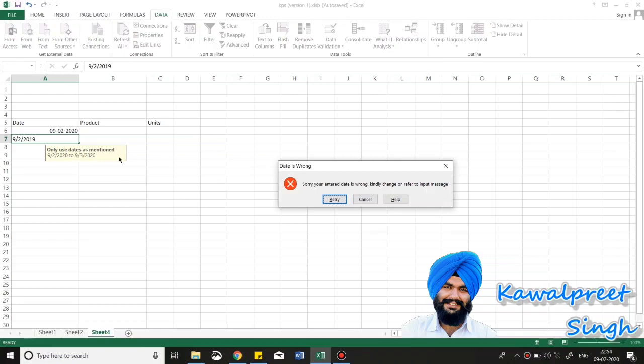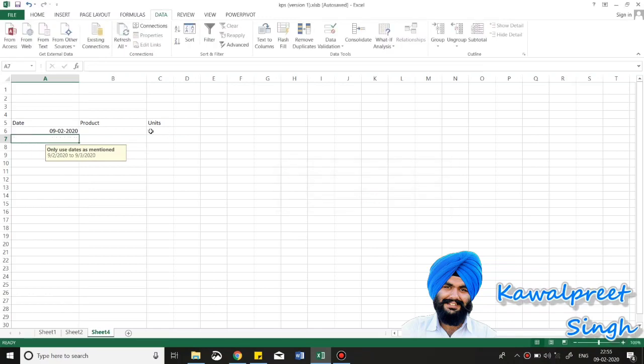Again with the input message. So what is our mistake here? We have just put 2019 here instead of 2020. So in this way we can just give limitations, because sometimes we need to give these Excel sheets to certain people who are not well versed to use the Excel. So we can just limit their choices. So when we limit their choices, what happens? It is easy for them to make decisions.